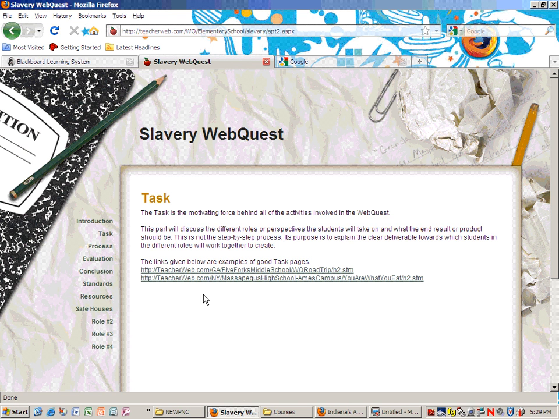The second part is to describe the roles or the different perspectives the students will have. So in your group of 4, there will be this role, this role, this role, and that role. So talk about that briefly.